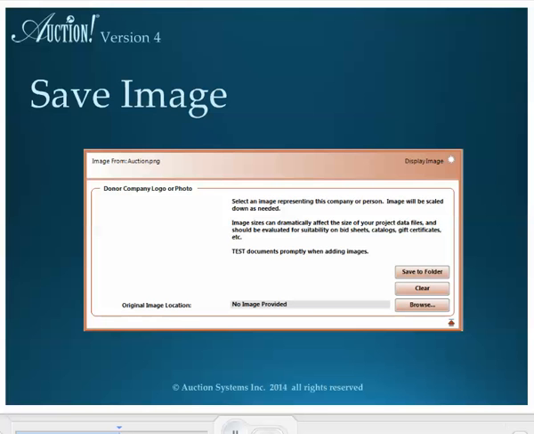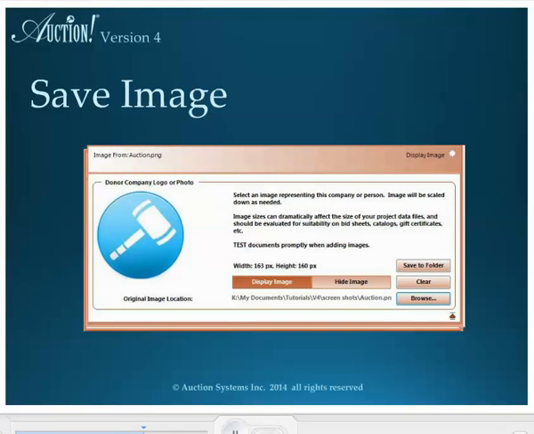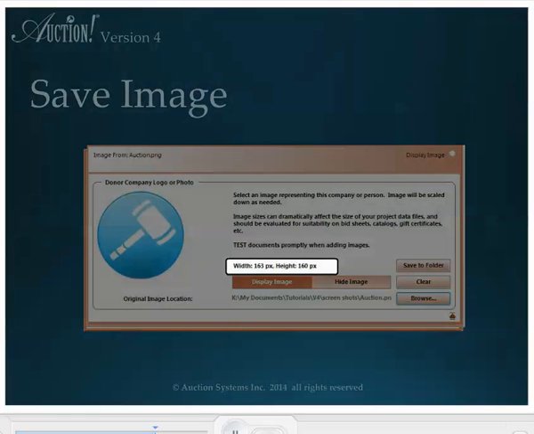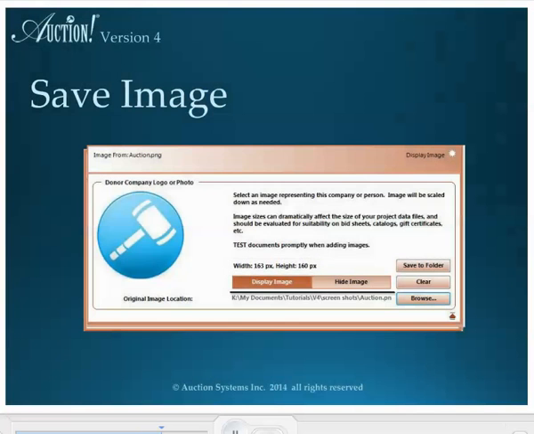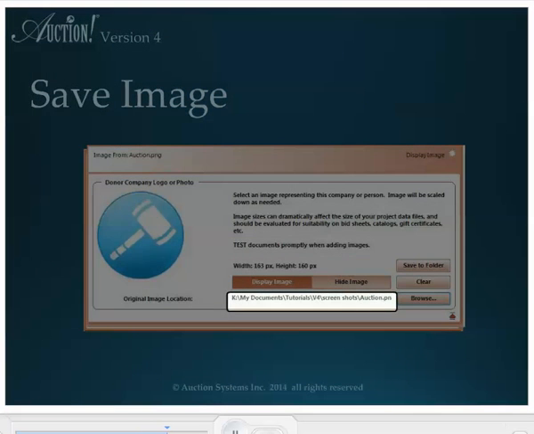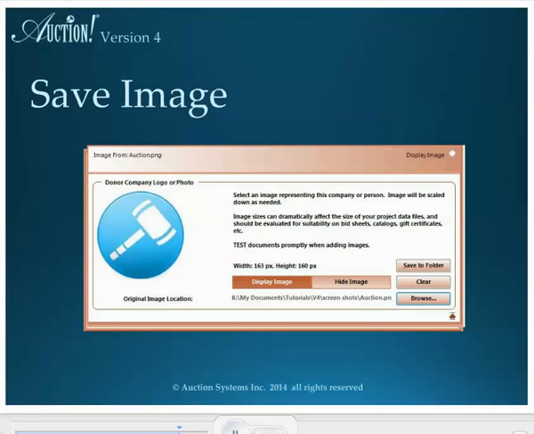Once the image is saved elsewhere on the computer, save it to your project by clicking Browse, and then locate the saved file and Open. The image will be displayed in Auction. Also, you can see the image size in pixels and the location where you copied the image from. But at this point, this is just a display. The actual image and all this information is not saved into your project until you click the main Save button in the taskbar at the very top of the screen.